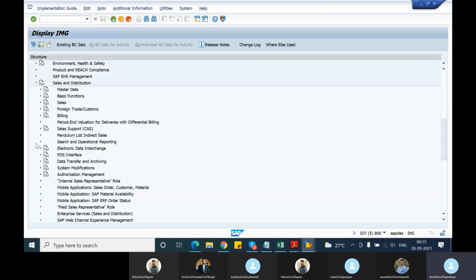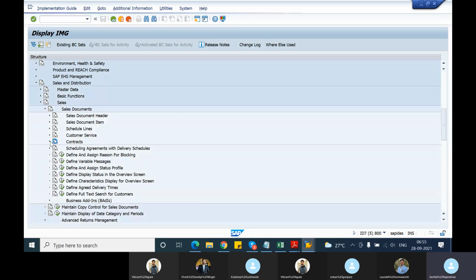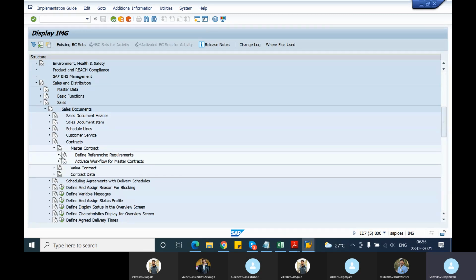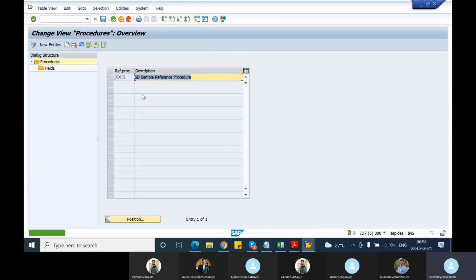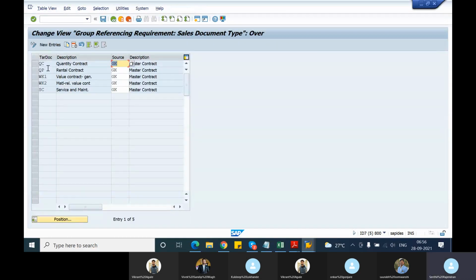sales and distribution, sales documents, contracts. Here you can go to master contract, define referencing requirements, define referencing procedures. So here you have defined your referencing procedure as SDGK. This is your referencing procedure, and inside that referencing procedure you should add all your target documents. These are all the contracts that you can attach with your master contract GK.